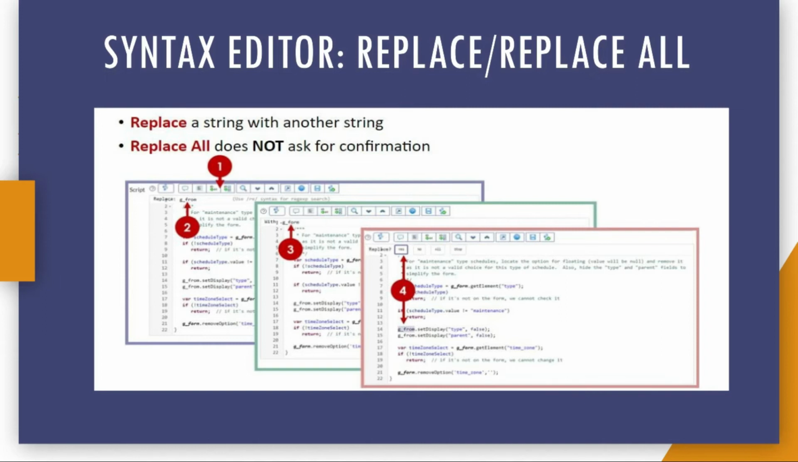Okay, so let's move further and see what replace all does. It replaces a string with another string. Replace all doesn't ask for confirmation, it will replace all the text. Suppose we are finding any text like g underscore form, and we are finding and replacing it with another tag. This way we can replace our tags with any other tag. So this is the way to use the replace all feature in ServiceNow.